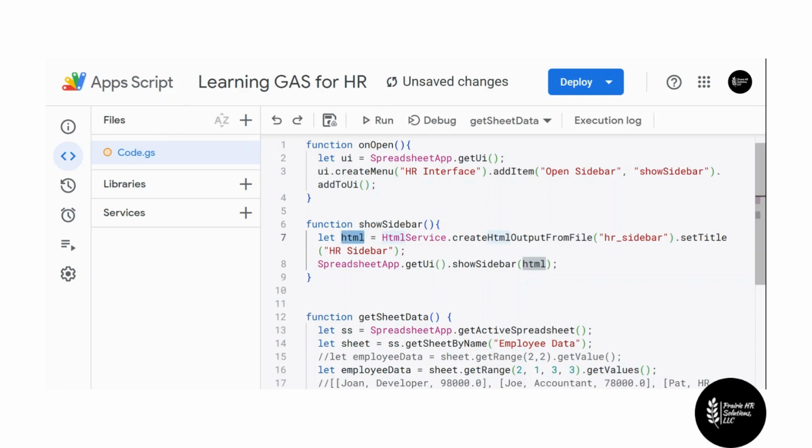Okay, good. So what this is doing is declaring this variable here using HTML service, and it's creating an output from a file, HR sidebar, and then it's setting the title to HR sidebar. Now, this file doesn't actually exist yet. So what we need to do is create that HTML file. To do that, we go up here to File. We go up to this plus sign up here and hit Add File. It's not going to be a Google Apps Script file. It's going to be an HTML file. So we'll create the file.